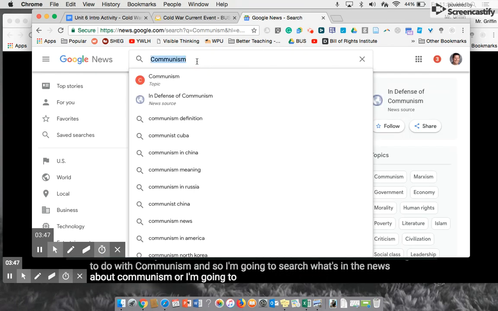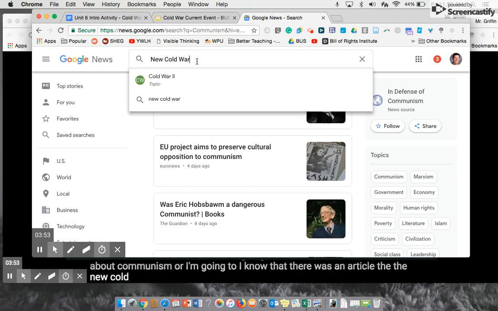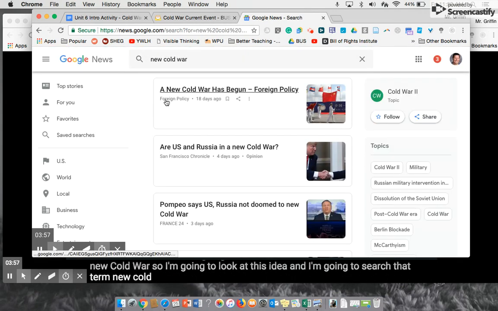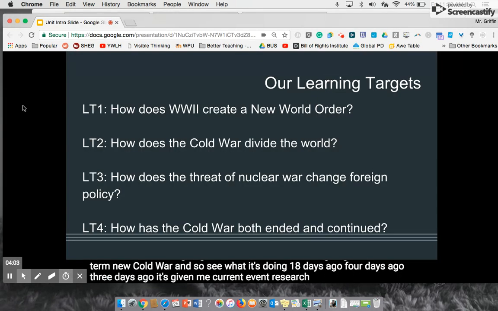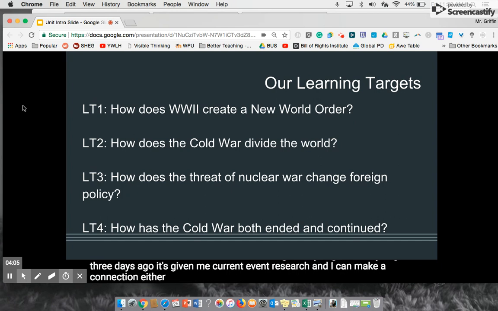Or I know that there was an article or something I read in class about the new Cold War. So I'm going to look at this idea and I'm going to search that term, new Cold War. And so see what it's doing: 18 days ago, 4 days ago, 3 days ago. It's giving me current event research. And I can make a connection either to one of these learning targets or to something I learned last year. I can use vocabulary that I already know.